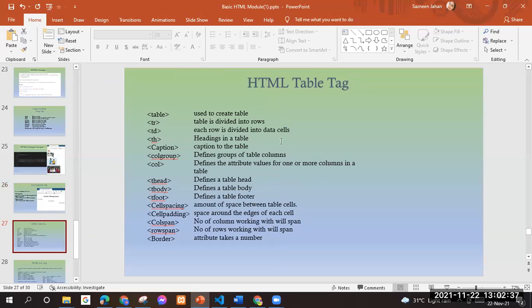Then we have the table tag. Then we will go to the table tag. What is actually the table tag? Table tag means that it creates a table inside our HTML page, inside our web page. So first of all, we have to create a table, that is the table tag.